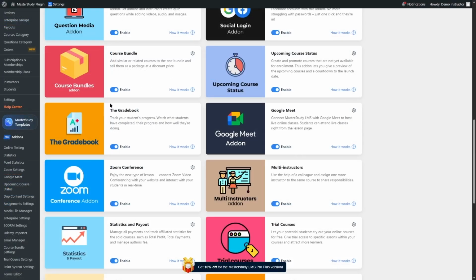The next add-on is the gradebook, with which you can track your students' progress, watch what students have completed, their progress, and how well they're doing. And if you want to take live online classes using Google Meet, you can enable this add-on. However, if you prefer taking live online classes with Zoom, you can enable Zoom conference add-on and connect your Zoom account with your MasterStudy LMS website, and you'll be able to create live online classes with Zoom.